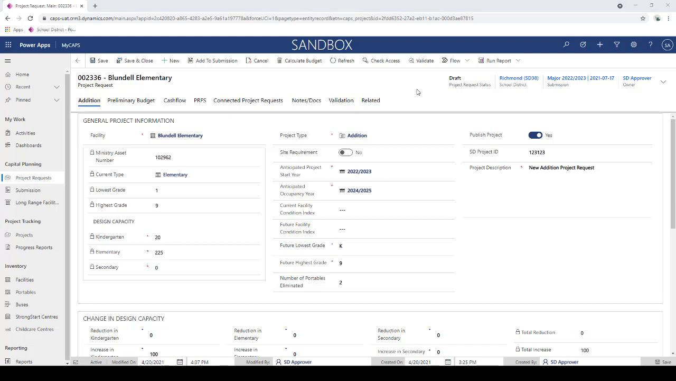And you can see my project request now reflects that addition to that major capital plan submission. Another way of adding project requests to a capital plan submission would be by doing it in bulk, so adding more than one project request to a capital plan submission at one time. The way that you would do that is you would navigate to your project request views.